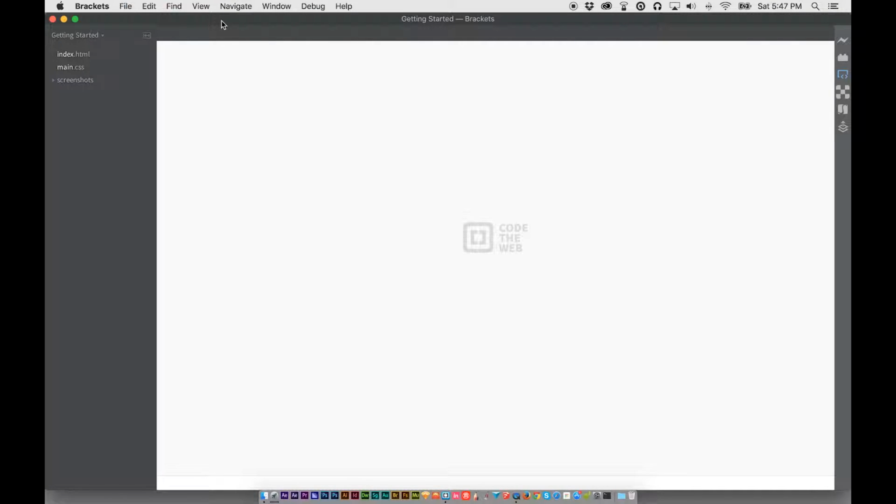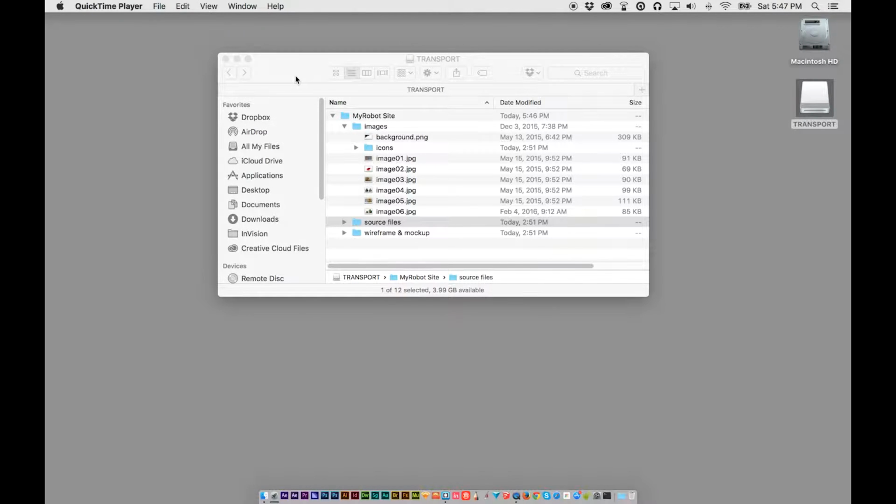This is a demonstration of Adobe Brackets. I'm using the latest version, which I think is like 1.6 or so. The first thing I want to show you is how to open your site root folder, your main folder in Brackets. Now I've already gone about and created a folder that I called My Robot Site.